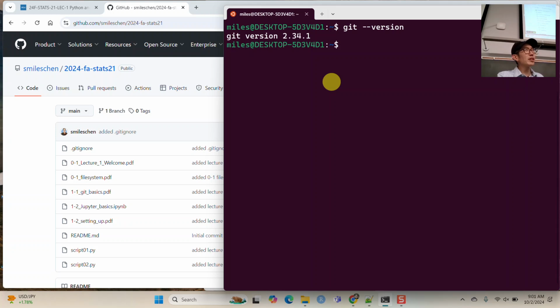If on Windows, I recommend running Git Bash. PowerShell is also great, but that's a way for you to check to see if Git is installed.